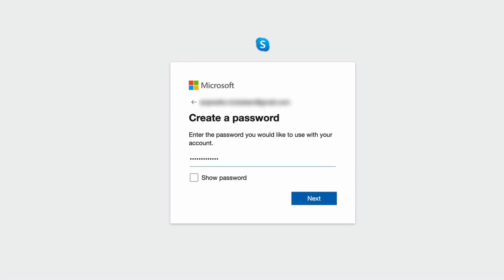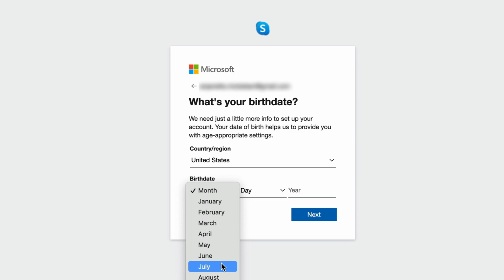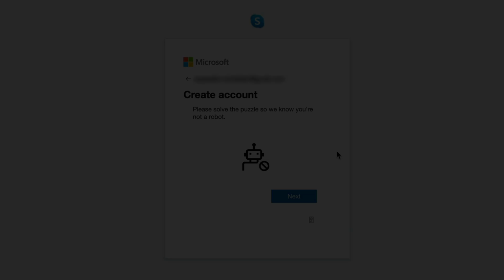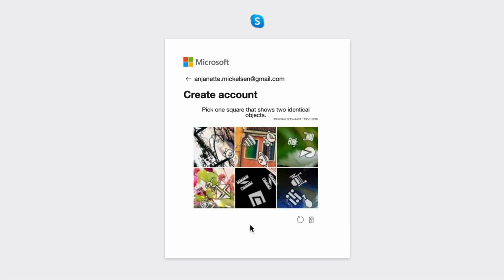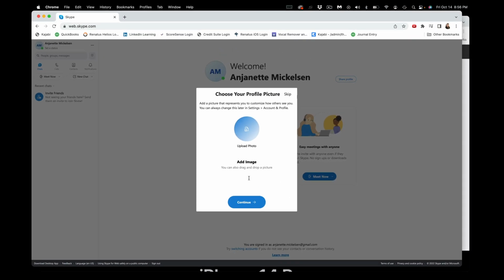Create a password and enter in a name for yourself. Click Next and give your date of birth. And then it's going to ask for a code to your email address. Enter the code and undergo some security protocols where you prove that you're not a robot. And now your Skype account is created, where you can enter in your personal information or upload a photo. That's totally up to you.